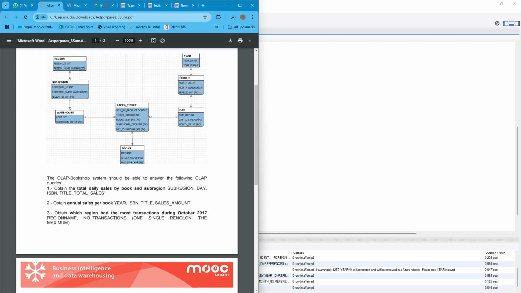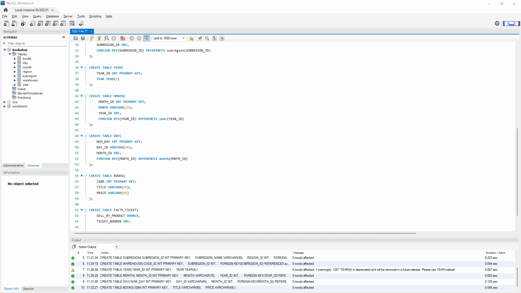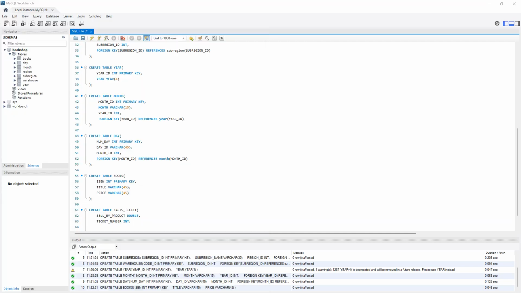There are two of them, so I don't know which. Ticket number, it is integer. Sell by product, then the book's ISBN, integer.